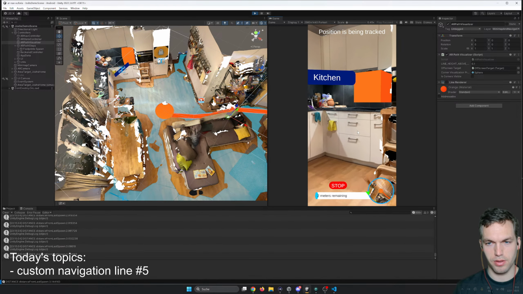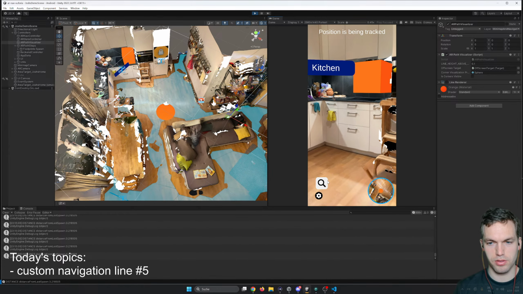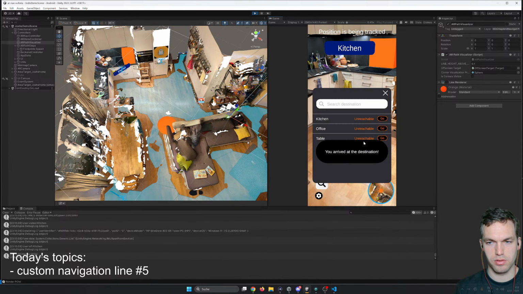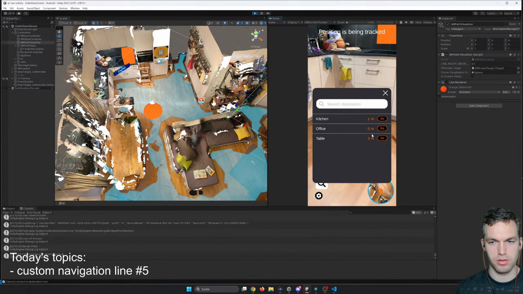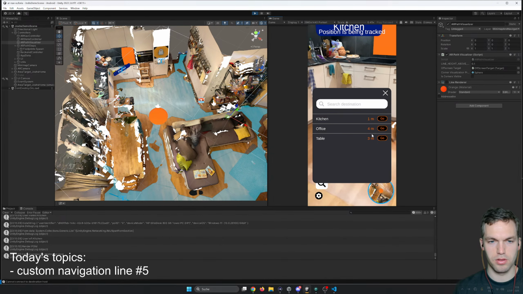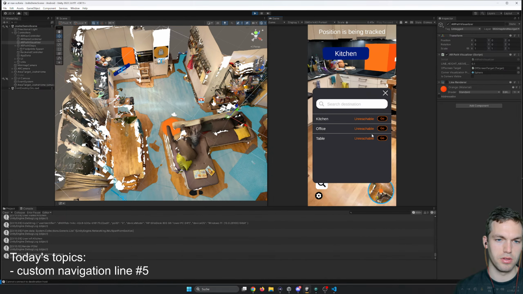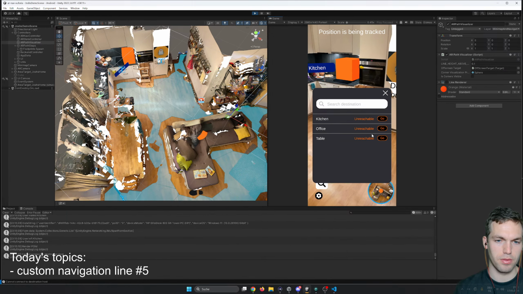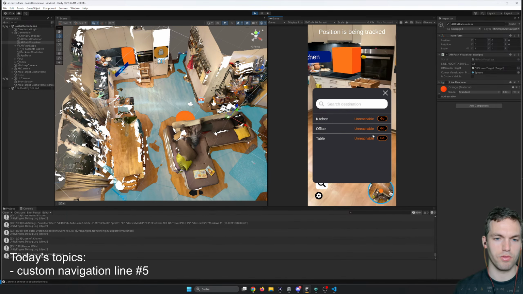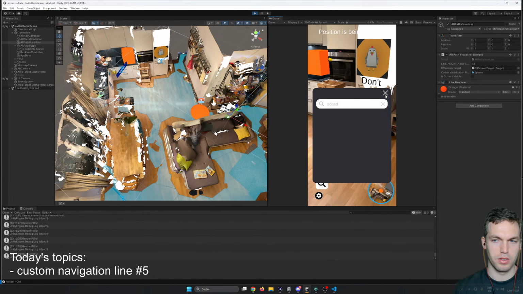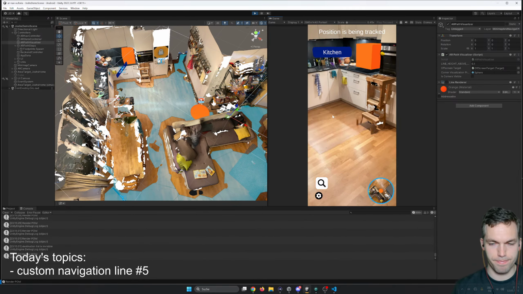Oh, interesting. It's unreachable in this zone. Oh yeah, makes sense. Normally you will not walk on the sofa. You walk there. Okay.